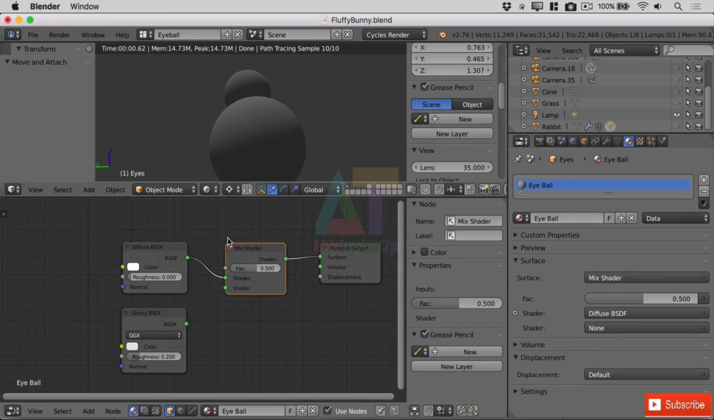The final thing we need to do is go from where it says BSDF on the glossy shader, plug it in to the shader down here. And now we can see we've actually got a bit of specularity, a bit of gloss to our eyeball.